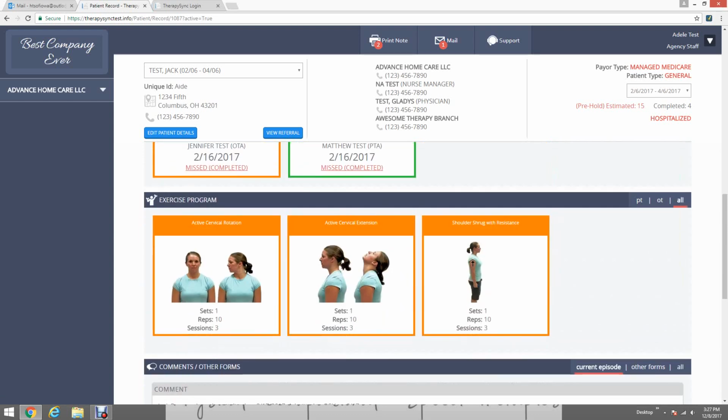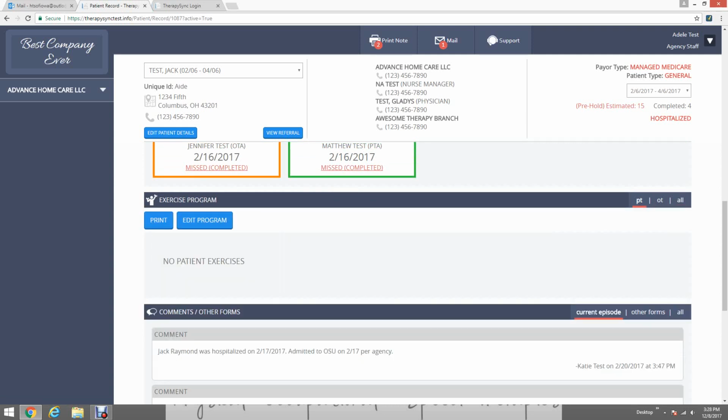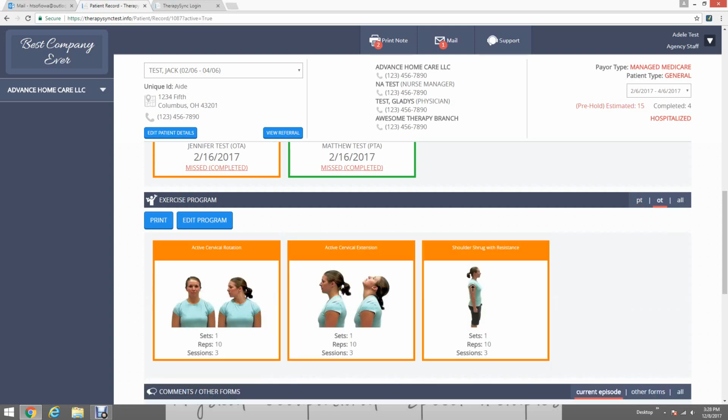Or if they ask for a copy of their exercise program, the therapist put exercises under the exercise program area. So all you have to do to print them is click on PT, which if they had exercise in here, there would be some, and you could just click print, and then OT, and you could print that.